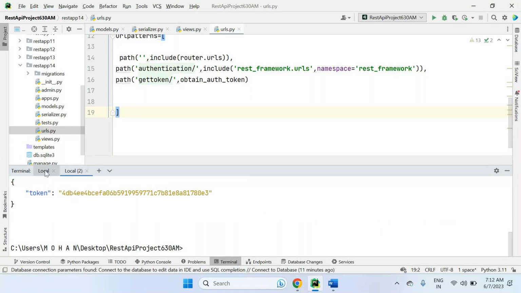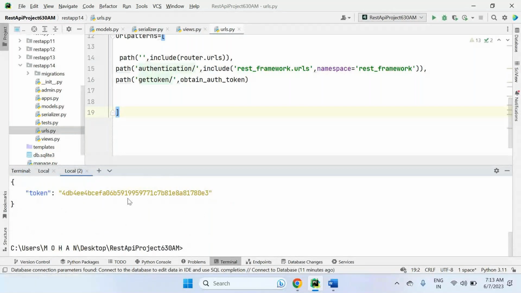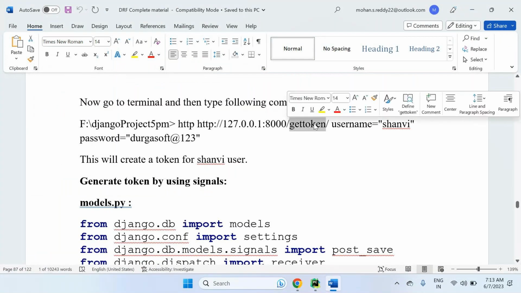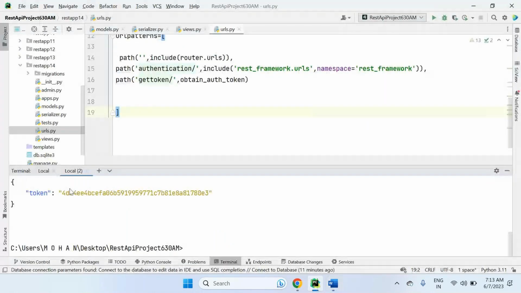So first we need to start the server. You should activate the server. After that you can go to the other window and type this same command: HTTP, IP address, get token, username and password. So this will create a token for Shanvi user. So you can see the token is generated. The token is starting with 0E3.